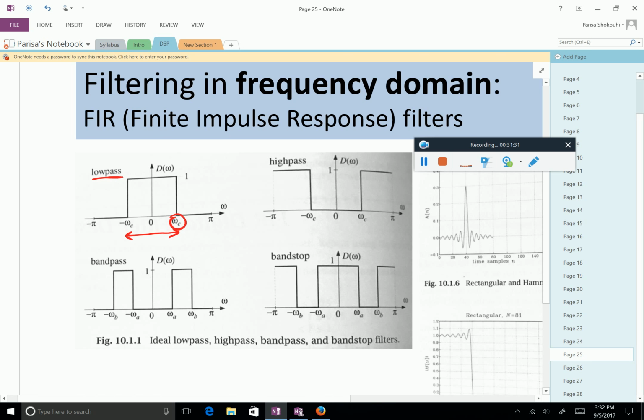And it is symmetric with respect to 0. So actually, if you only look at half of it, it would be good enough. But ideally, you can look at it this way, as a gate which lets frequencies which are smaller than omega c go through. And it doesn't let any frequency which is higher go through. That's why it is called low pass.